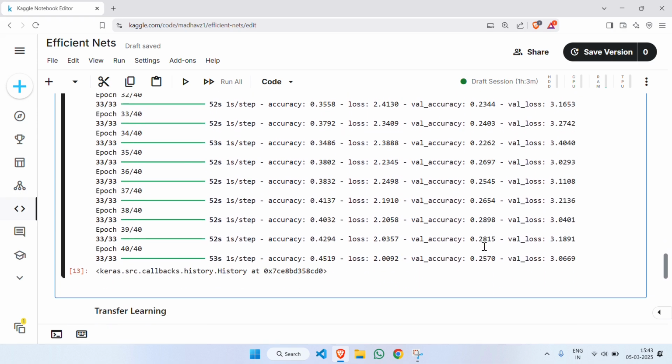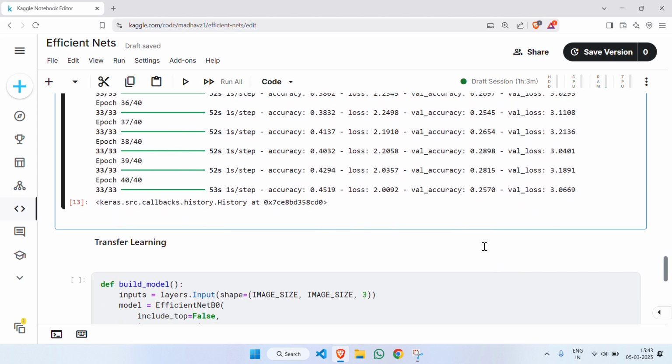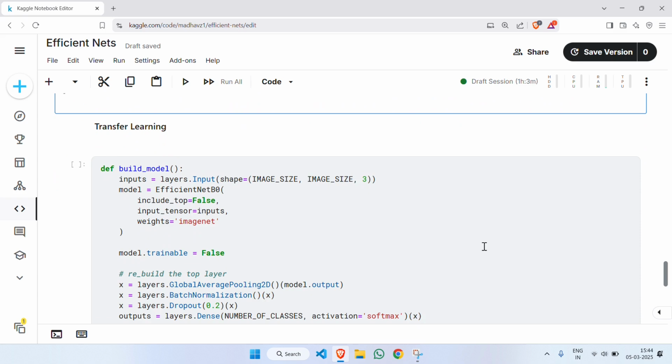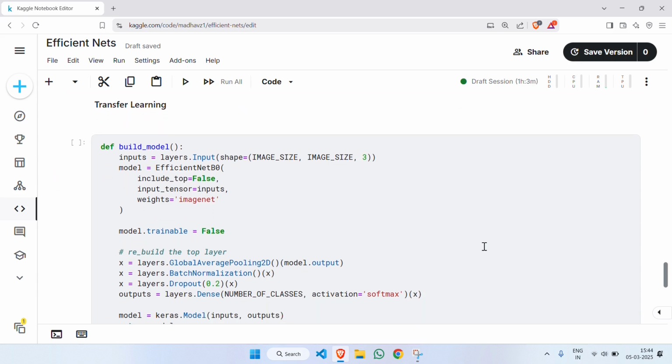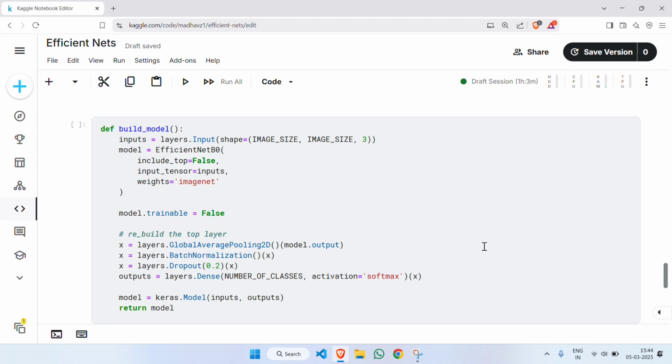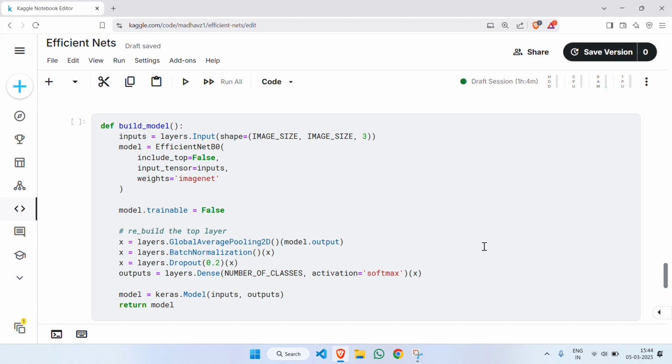So if we train the model from scratch, the maximum training accuracy is 45% and the maximum validation accuracy is 28%. So if we use the efficient net with pre-trained weights, then we can get a good accuracy if we remove the top layer and go for a new top layer in the efficient net. So let's build the model again and let's do the transfer learning with pre-trained ImageNet weights of efficient net B0.